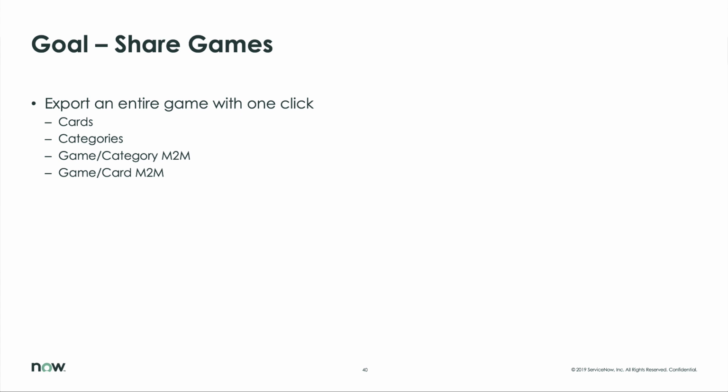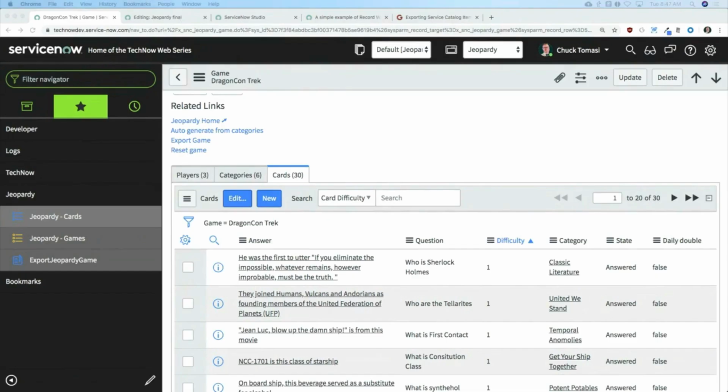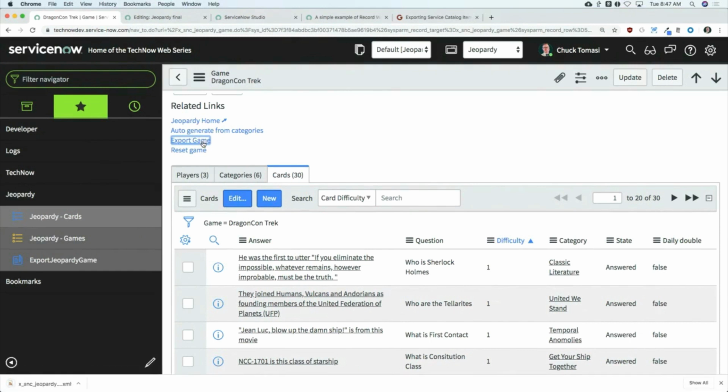And we've already got some people doing that on the share portal. They've uploaded some XML files. Thank you very much for that. Actually, I think they uploaded to the community, which is even better. And I can show you how that works just by clicking export game. It's not a terribly exciting demo. It downloads one XML file.